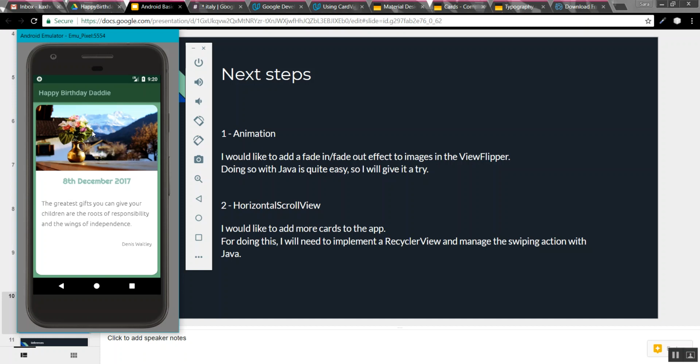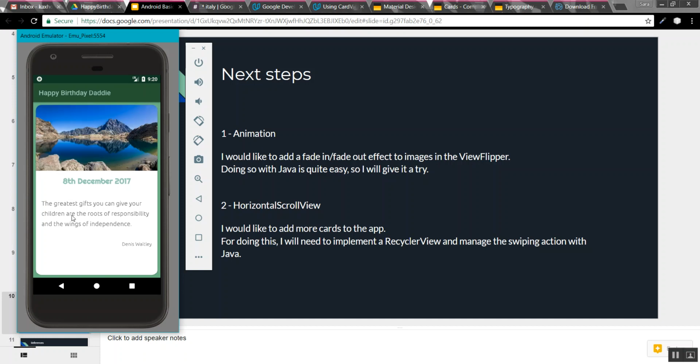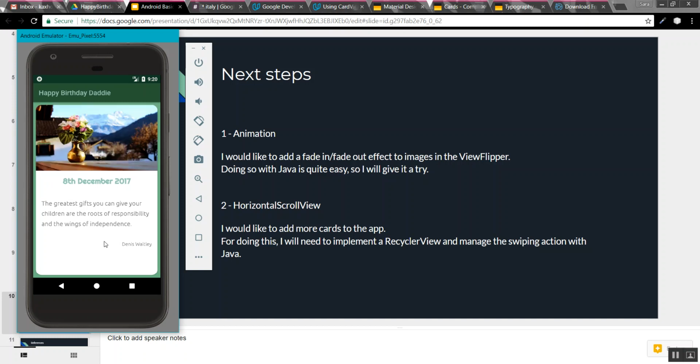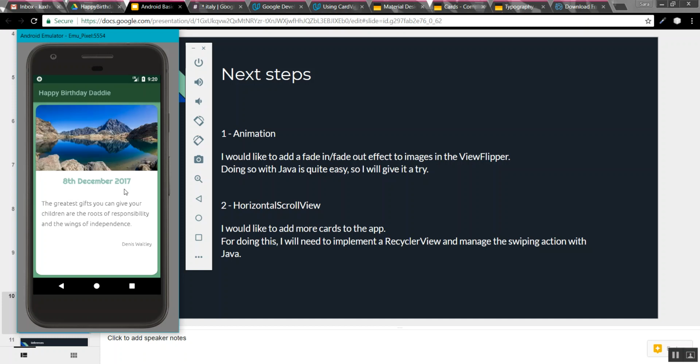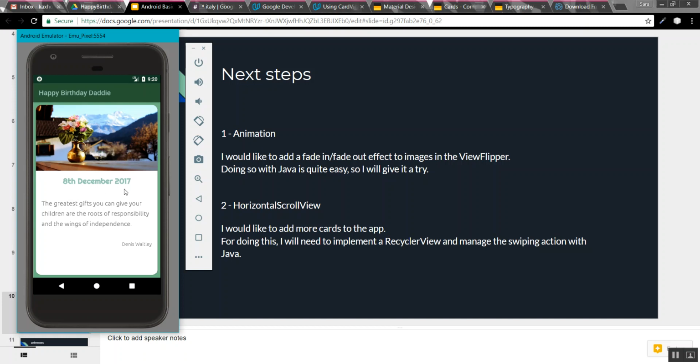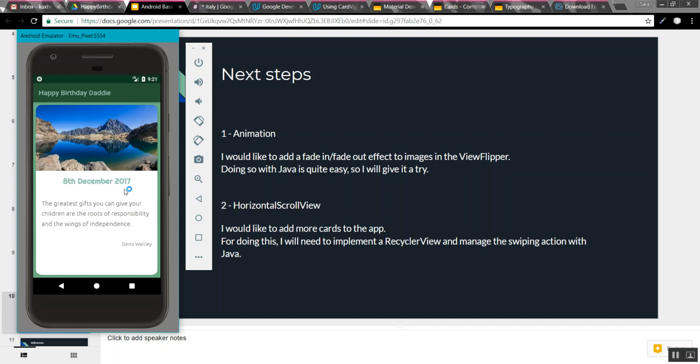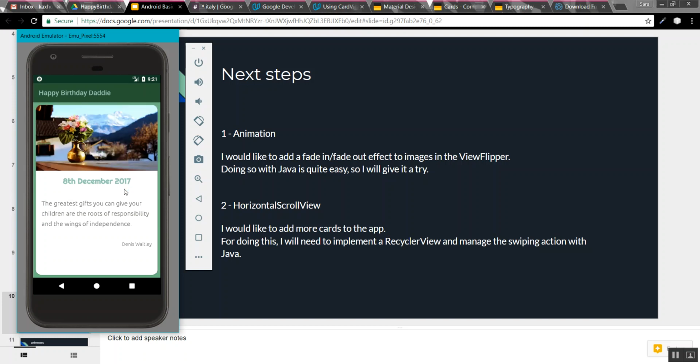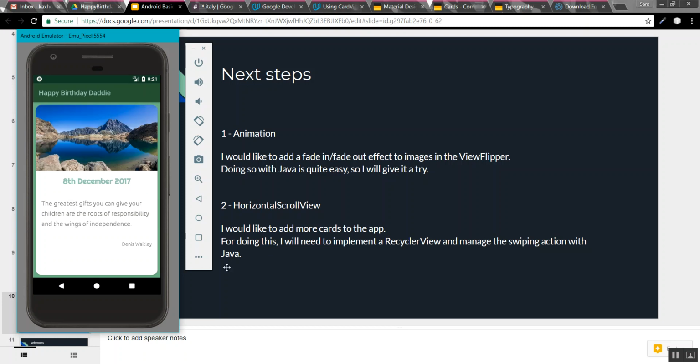And then the other thing I would like to do is adding more cards to my app. For example, to allow more quotes to be displayed, or more dates, or whatever will come into my mind. But still, for this you need Java. I did some googling around, and basically what you do is implement a recycler view and then manage the user swiping action with Java. So I left that aside for the moment.